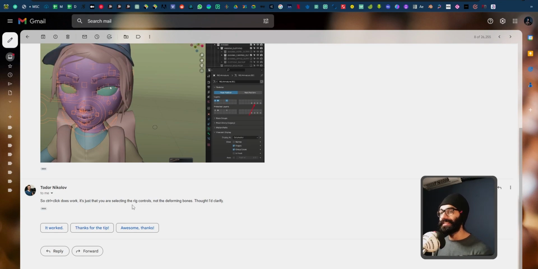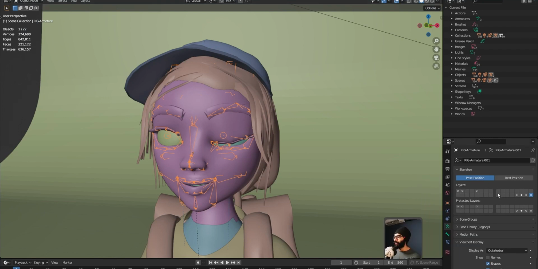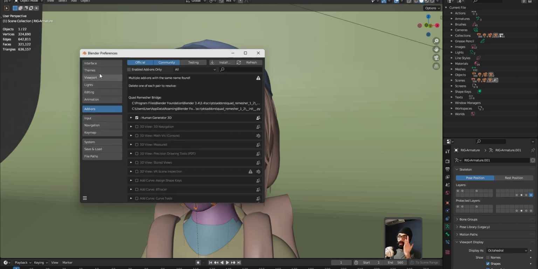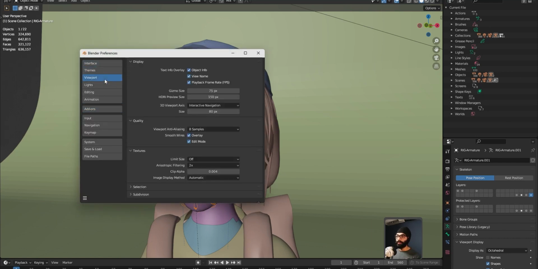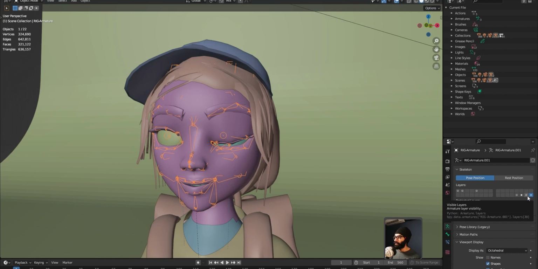Thought I'd clarify. And this is where I believe knowing the fundamentals of how something works is very important, because this layer structure, like over here, what this does, I never quite understood what these layers do, and I would hear him, CG Dive, in his tutorials say that layer 29 is for deforming bones, and the way you see it is you go into edit preferences, and there was somewhere tooltip. Yeah, user tooltips and Python tooltips, and now when you hover over here, you should see layer 30 at the end, and this is layer 31. And this here is layer 29. This layer here has the deforming bones.